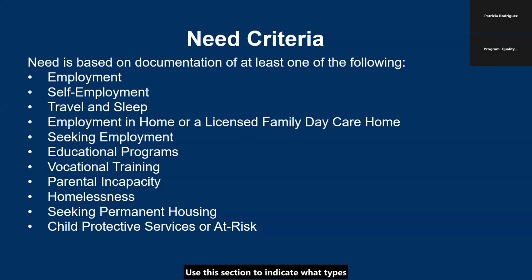Use this section to indicate what types of documentation can be used to validate each need and that each adult counted in the family size may have more than one reason for needing care.